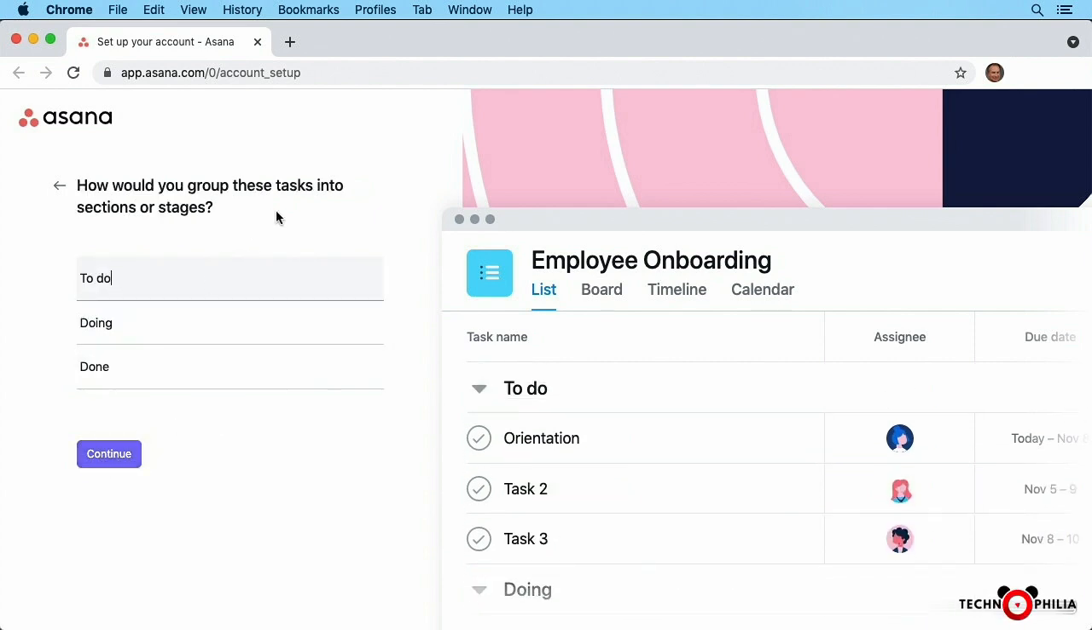How would you group these tasks into sections or stages? Check out the preview over here on the right. You can see to do, doing, and done are the three categories. So how would you group these tasks into sections? I think I'm good with those.